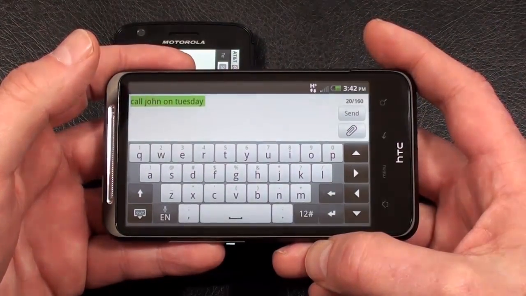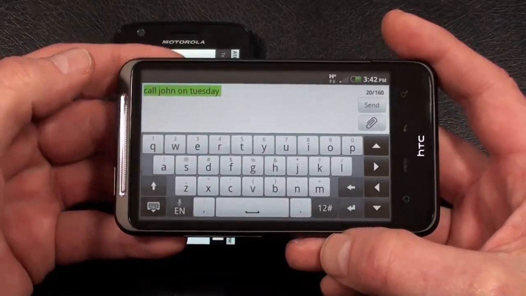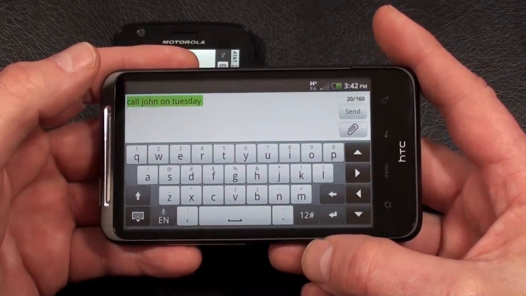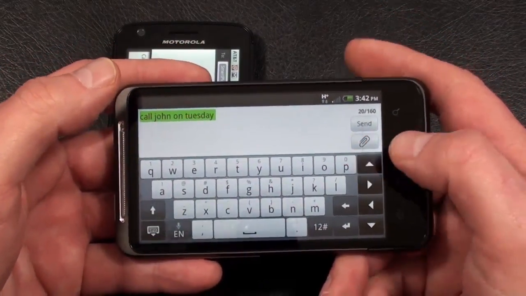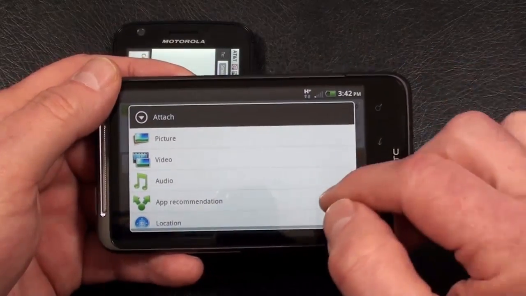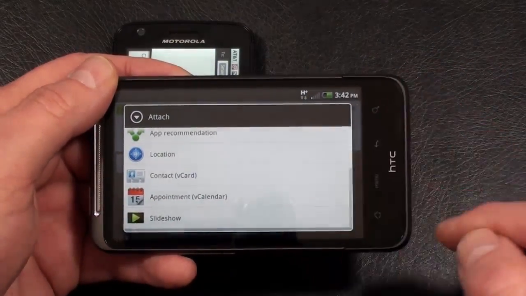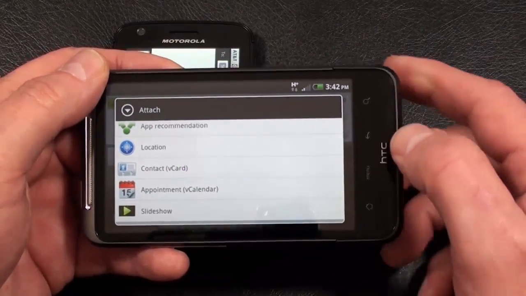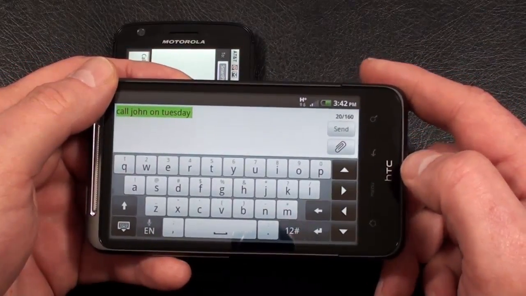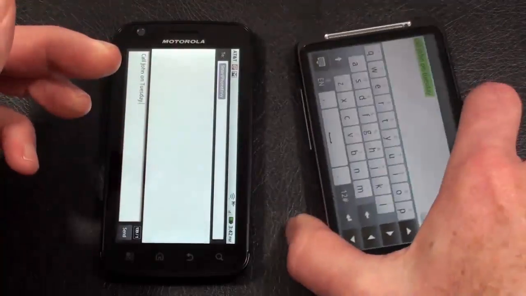There we go, no problem at all. It didn't pick up capitalization as the Atrix 4G did, but had no problem getting that put in there. As far as attachments we can add, again, pictures, videos, audio, app recommendations, as well as locations, contact vCard, appointment vCard, and slideshow. So there's a couple more attachments that can be added on the Inspire 4G.